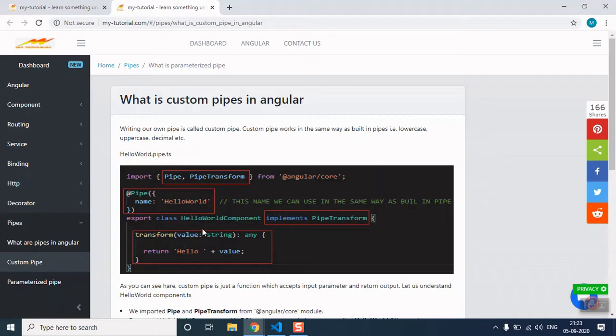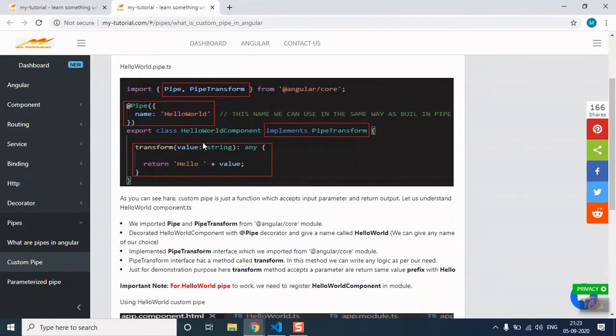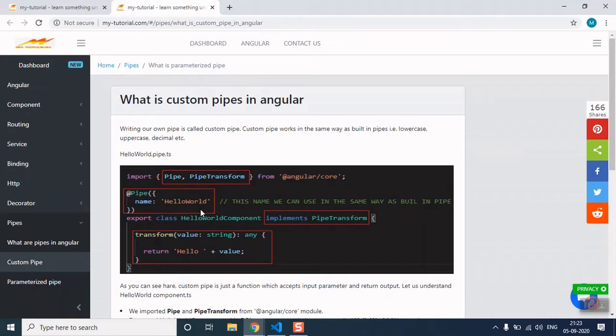As of now, this is accepting only one parameter, and whatever the value is that it accepts here, it is prepending hello to that value and returning the same. Here we have created the HelloWorld pipe. Please remember that this name can be anything as per your custom need.